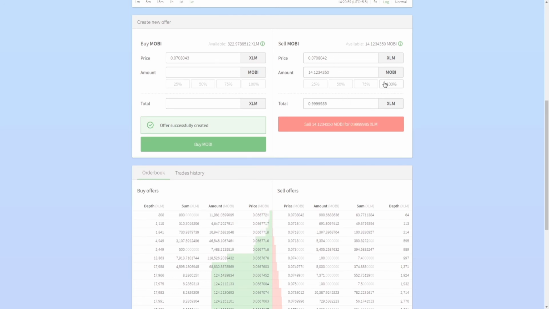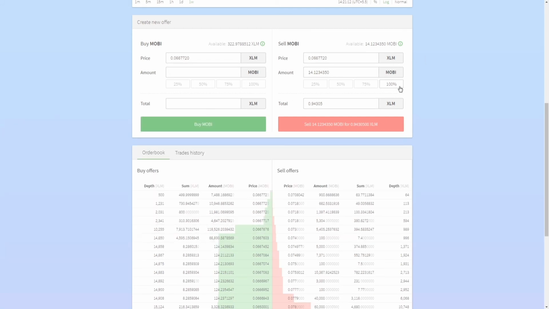Similarly, if you want to sell it, it's like 100%. You want to sell 100% of your MOBI tokens, and here it shows you that you'll get, let's select this one because I want my order to be fulfilled immediately. Here you can see I'll get 0.94 Lumens back. I click on sell.